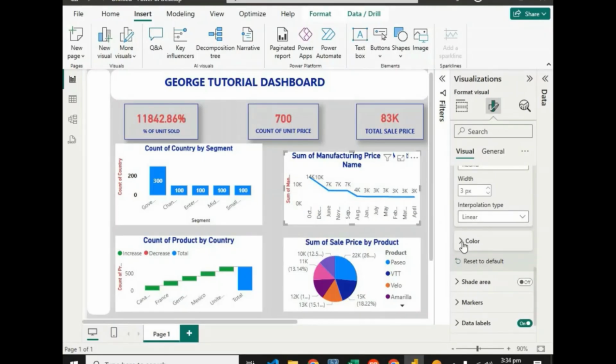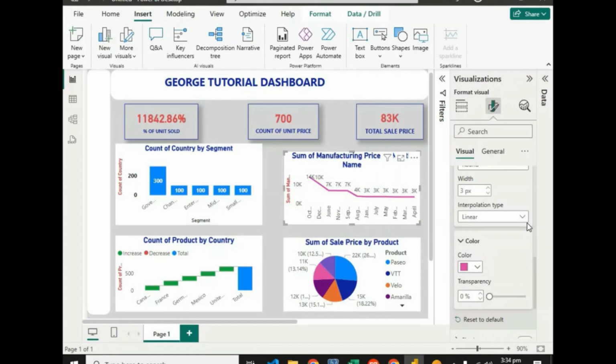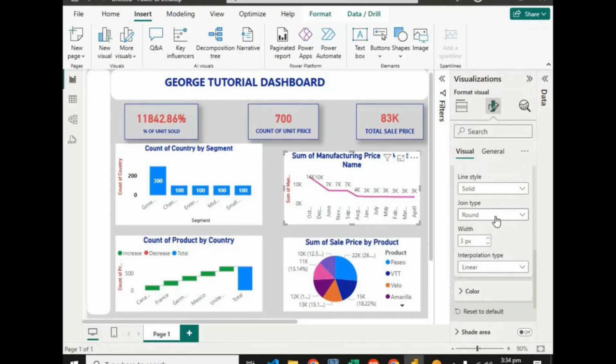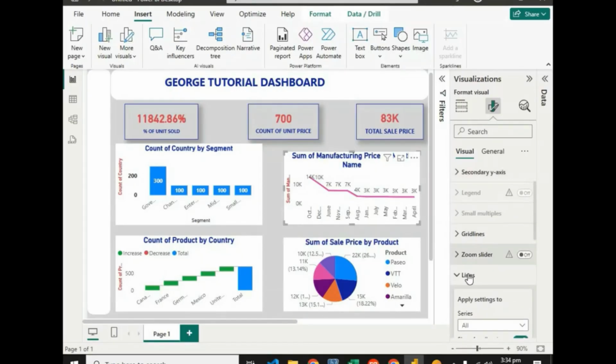You can change the color here to something else, but I'll just leave it at this. Let's assume you want to change it to red or to this, you can change it. All right, let's just leave it at that. Now you can as well come here and say miter, or change it to bevel, or let's just leave it at round. So now that is for the line chart.